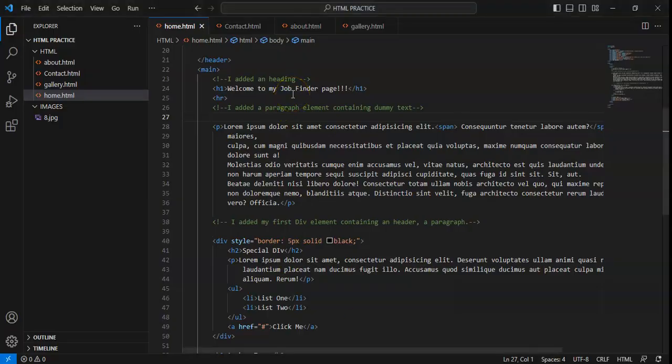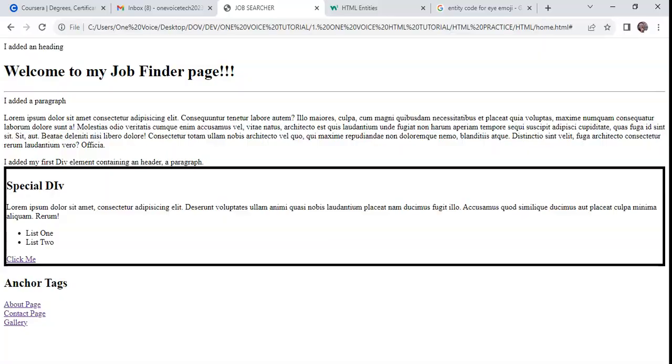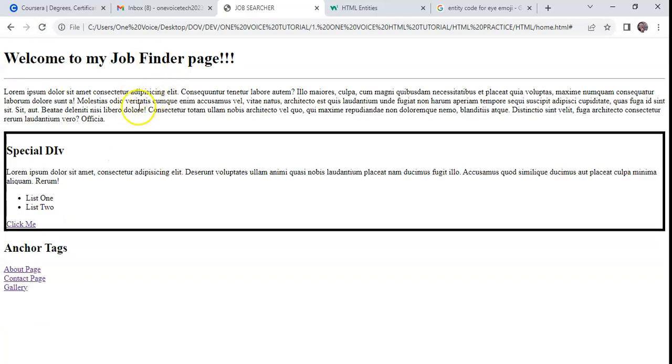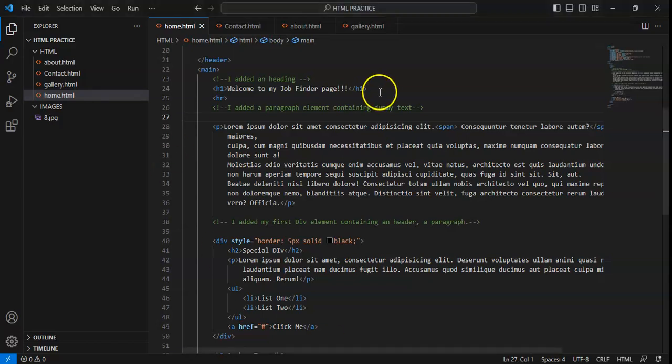So I save now and then refresh. You can see these comments all disappear on the page. They've all disappeared. So it's not reflecting here, but the comment is only meant for developers to follow.